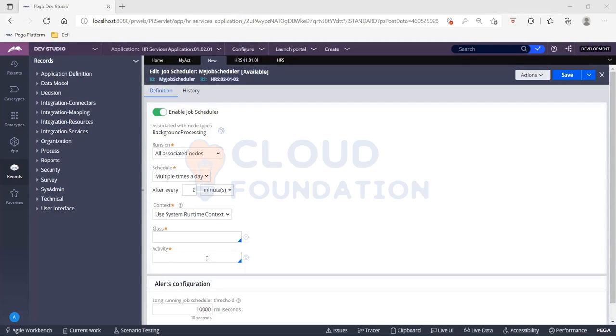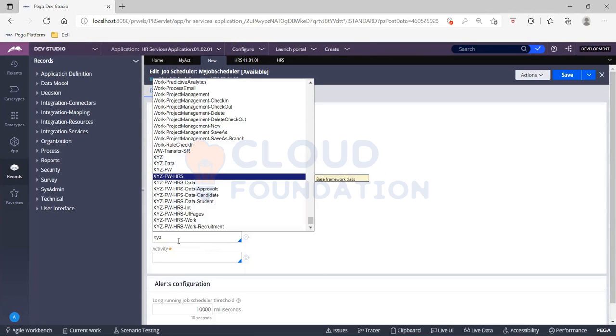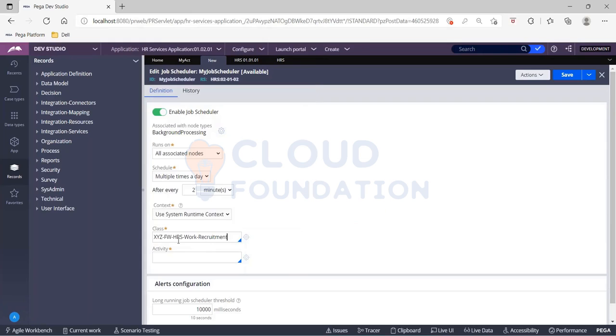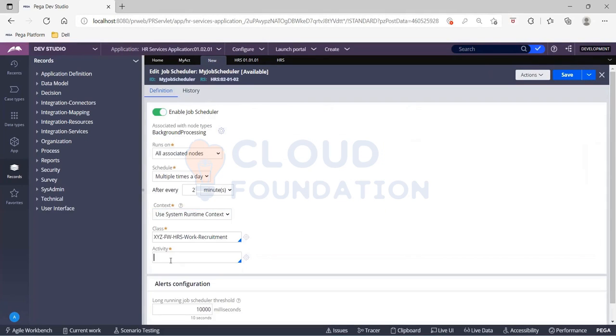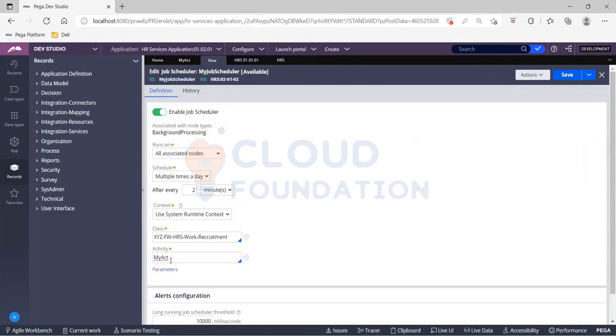Then here is where you define the class. What is the scope of your activity? Where is the activity? What is the activity? I have Act 1 and Act 2. Let us use my Act.